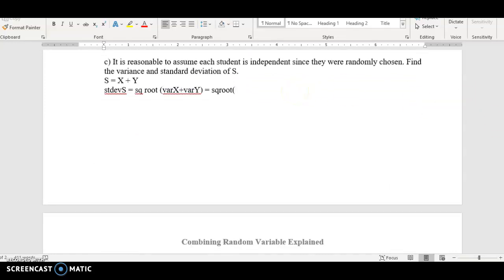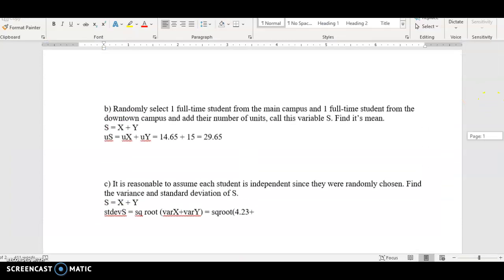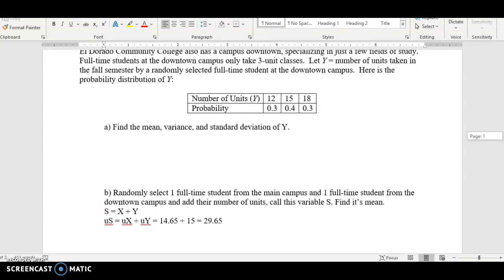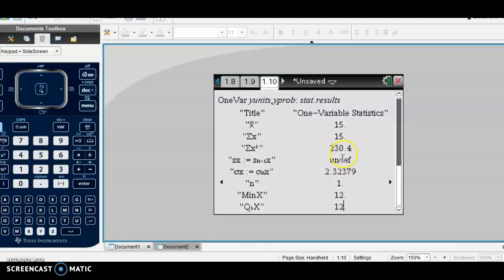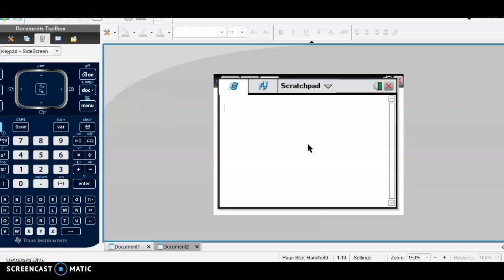Or you could have taken the standard deviation squared. Remember, if you didn't write down the variance, let's say I didn't ask you for the variance, you could have just done the standard deviation, 2 point whatever it was, and squared it. And then I'm going to add it to the variance of y. I'll show you with y, because the standard deviation of y was 2.324.